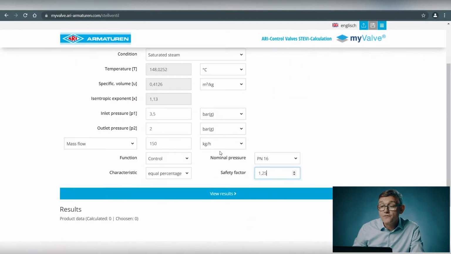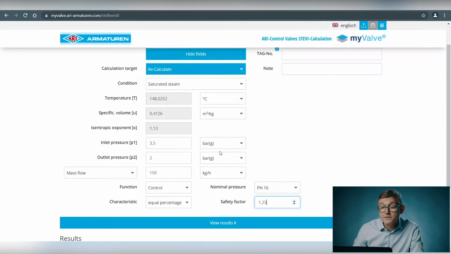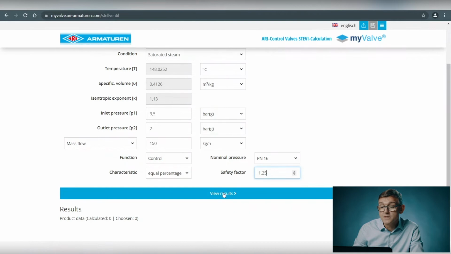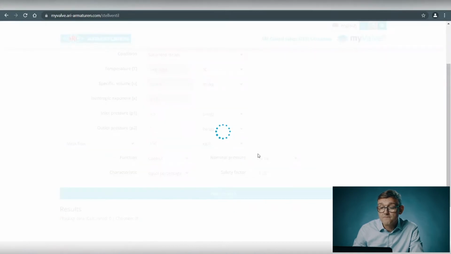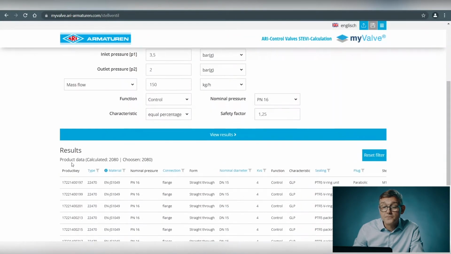Yeah, so now we filled every window, and now we can see how many results we get. So calculation start, and you see product data calculated: 2080. That's enormous, and at least right now this is not very helpful, because you do not know exactly what will be the right valve. So now we can filter and build up a deviation list here.